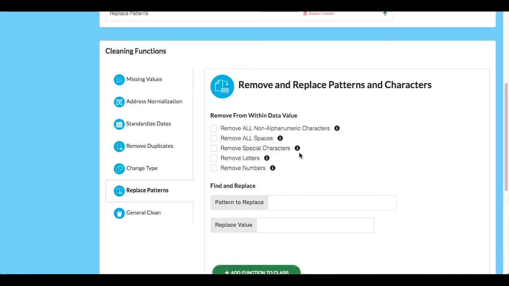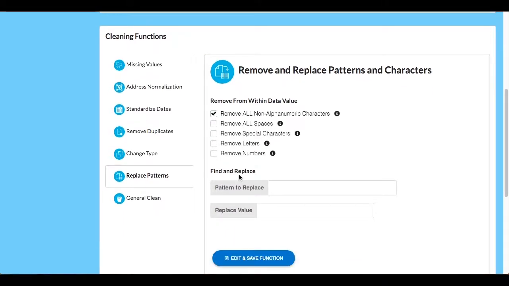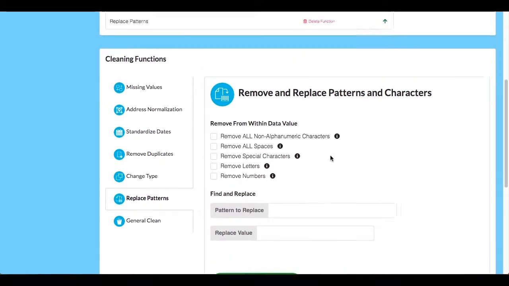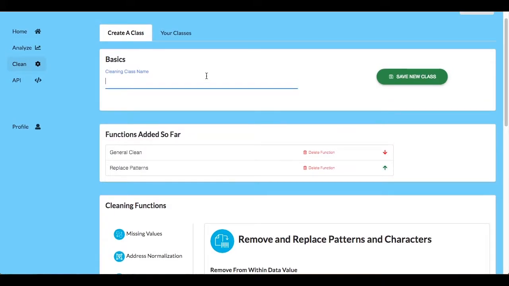Add function. Wait, hold on. Let me just check. Oh, these remove special characters. We actually wanted to remove all alphanumeric characters, which are this. So let me go back and just change that really quickly and easily. Cool. So now we know order matters when applying functions, and you can choose the order by simply making your functions go up or down. And that's it. So now let's save this class.